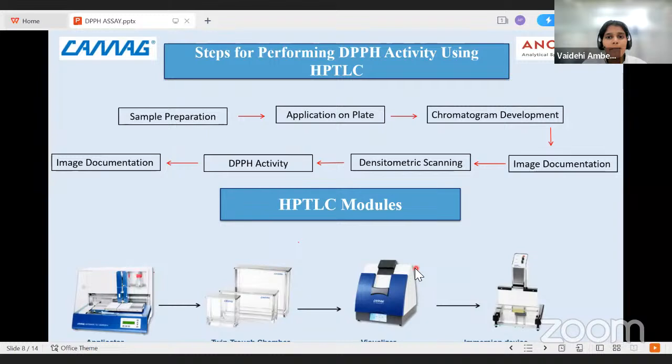Okay, so next we'll see the steps for performing DPPH activity using HPTLC. You have your sample, let's say your herbal samples. Once your sample is ready, you will go for application. This is the instrument used for sample application. After application, you will go for chromatographic development. Whatever samples you have applied onto the plate, you will separate in this development chamber. This is a twin trough chamber. You also have an automatic development chamber for the chromatographic development.